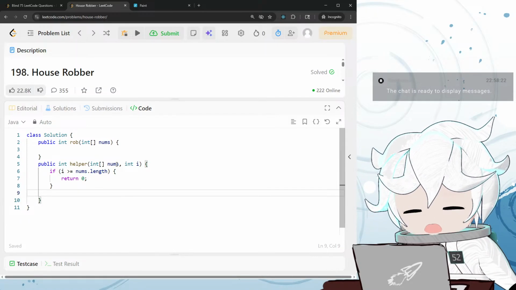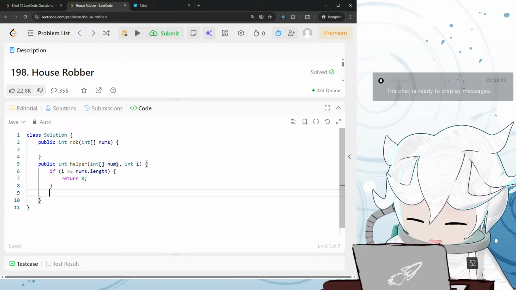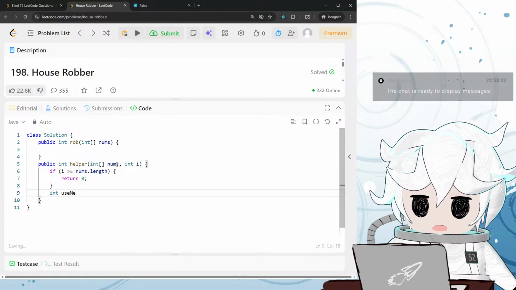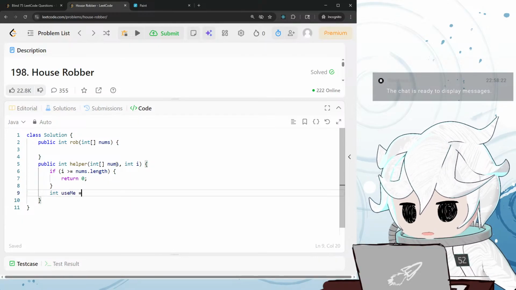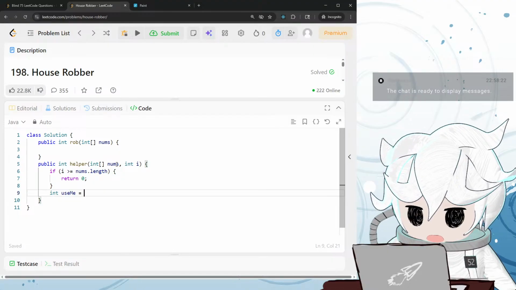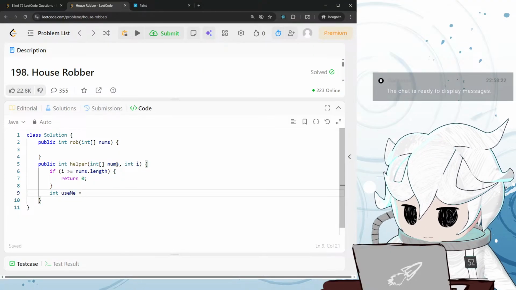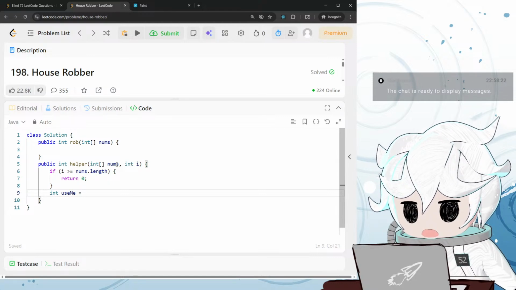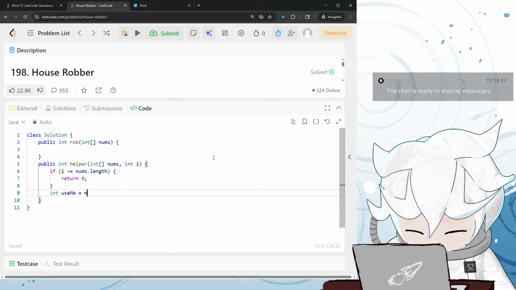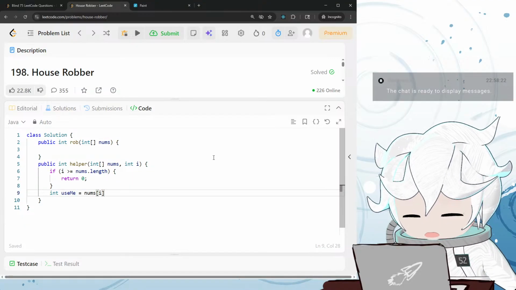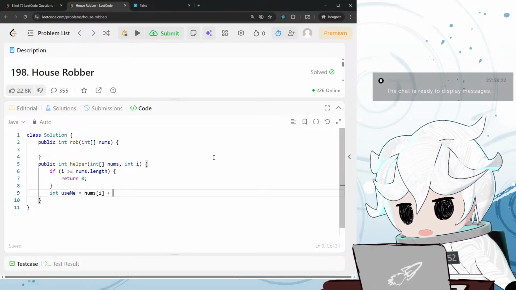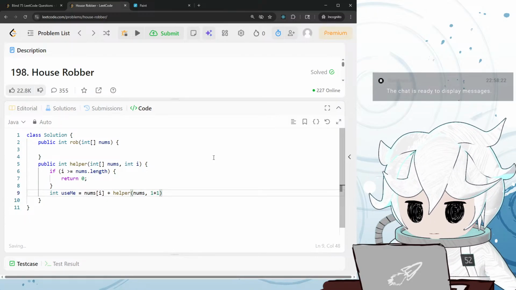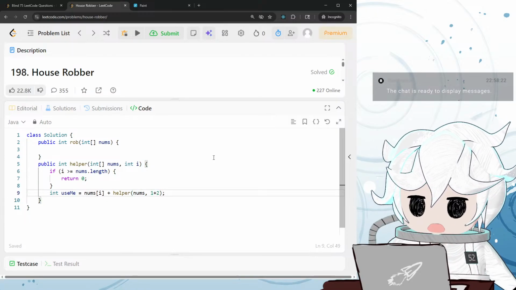So you could do the old use me, don't use me pattern. Use me, let's say you're using the current house. Yes, I'm personifying myself as the current house. So the best haul you can get from using me, the current house, is the value of the current house, nums at i, plus a recursive call to nums and then i plus 1. No, plus 2, because you want to skip the next house.